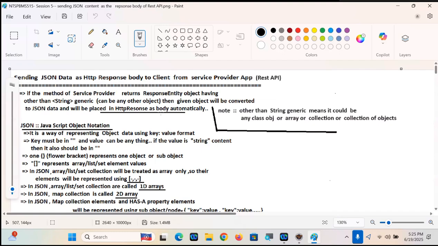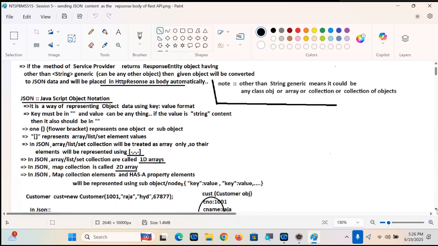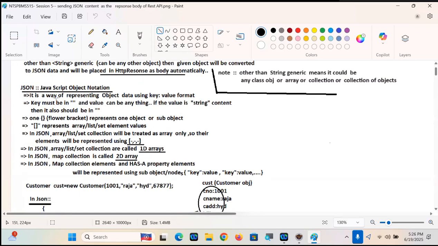Are you understanding my statement, guys? Note, other than String generic means it could be any class object, array, or collection of objects. JSON, JavaScript Object Notation, is a way of representing object data using key-value format. Keys must be in double quotes. Value can be anything. If the value is string content, then it should be in double quotes. Other than string, it is a direct value.